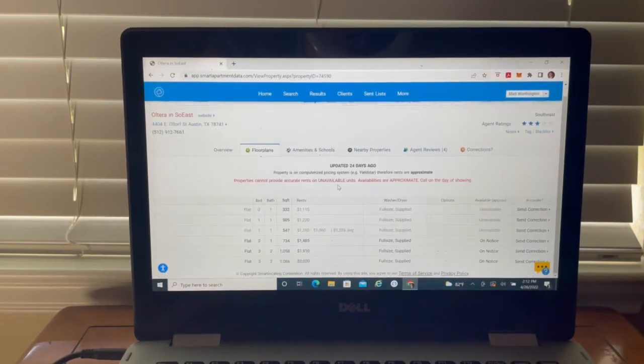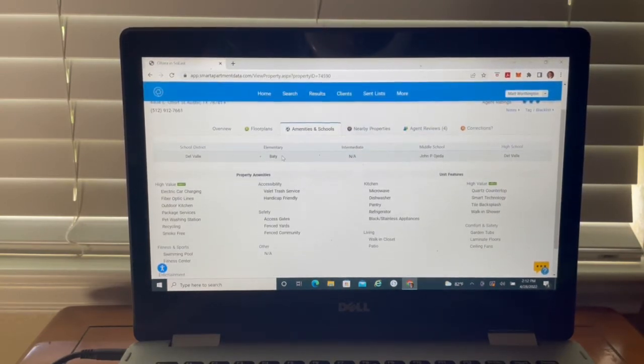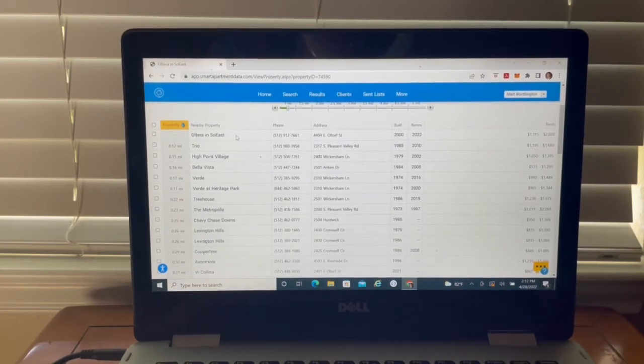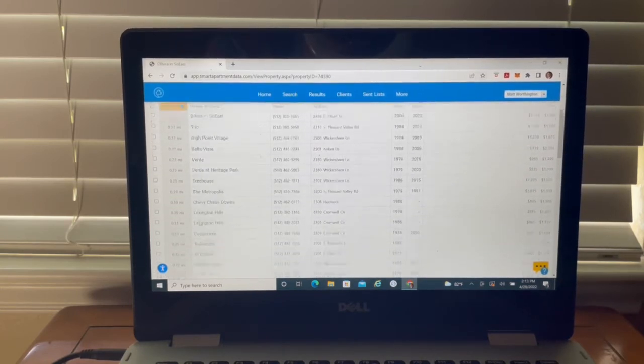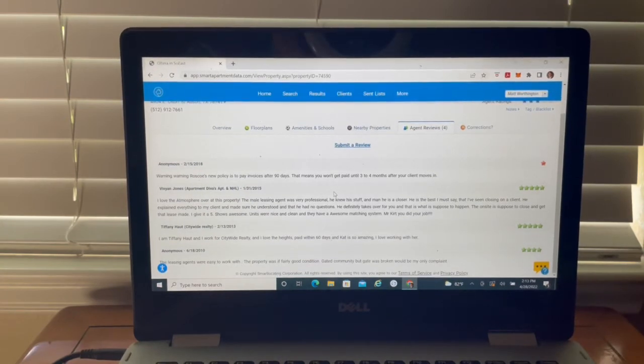It shows you the different floor plans, and the different schools in the area. So it looks like Del Valle, Beatty Elementary, John P. Ojeda Middle School, and nearby properties. So if they don't like this one in particular, then maybe you can send them to some of these others, assuming that some of them pay commissions as well. It shows agent reviews. So this is always cool. Sometimes I'll look at this. It shows what experience not leasing agents, but apartment locators have had with this property prior.